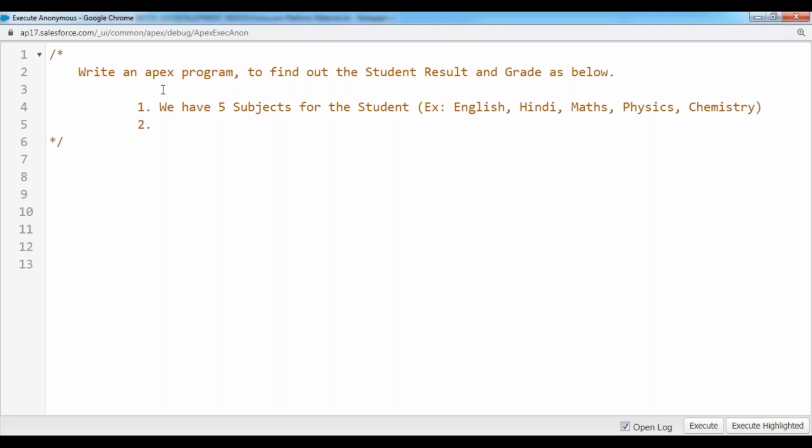Now, once the marks have been collected, I want to calculate the total. Even though he may be a passed student or a failed student, we need to calculate the total. Calculate the total marks of the student. Now, third one, find out the student result.